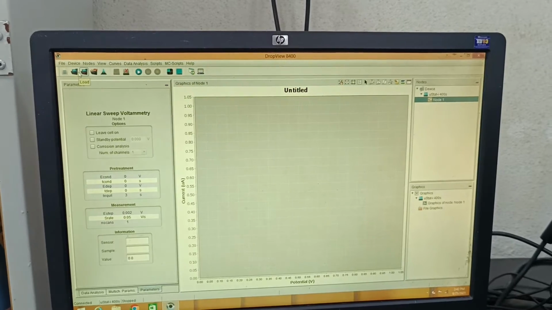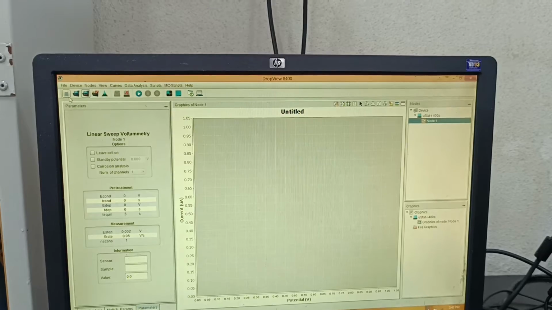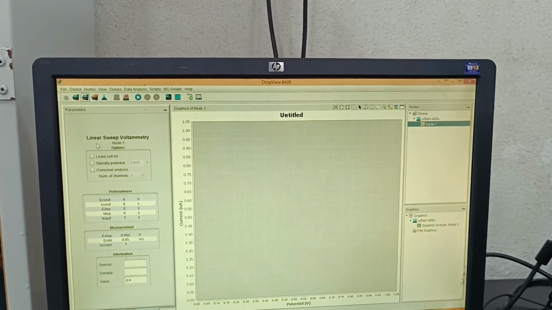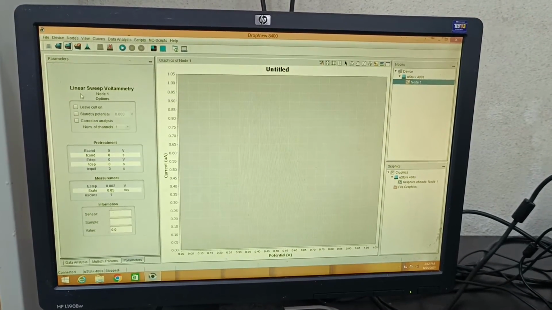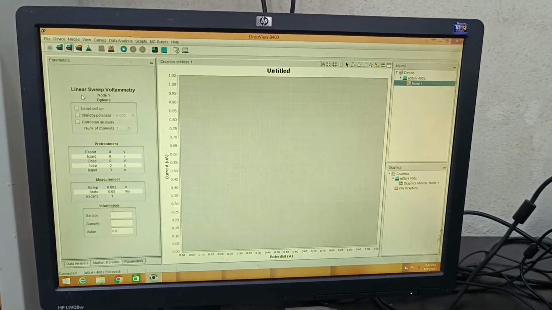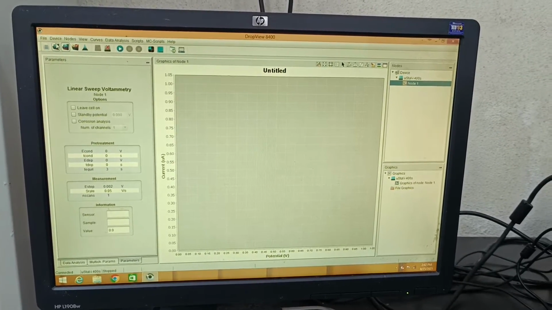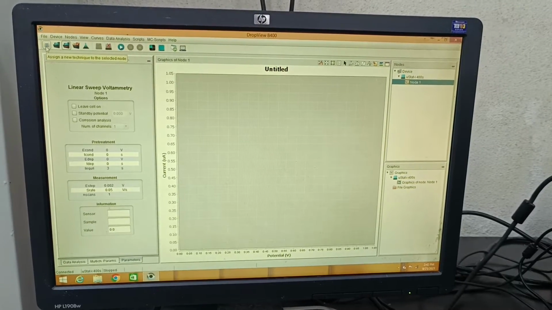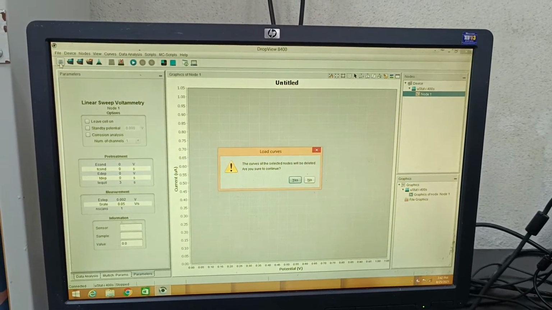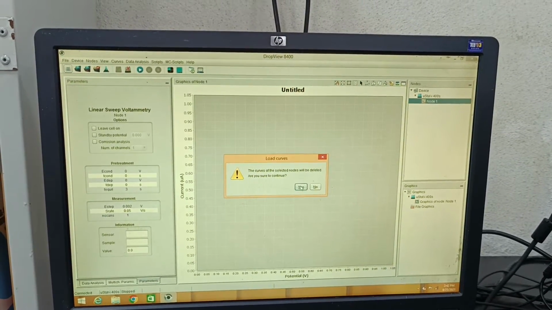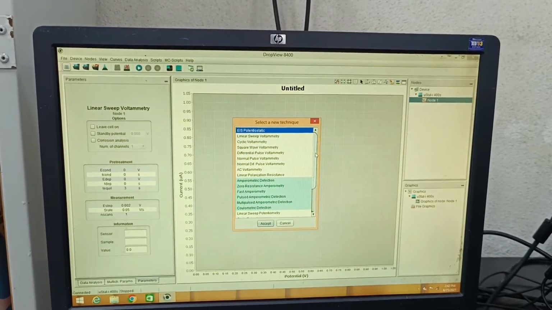In order to start, what you need to do first is choose the method. Of course, over here it is mentioned as linear sweep voltammetry. We are not going to do LSV for this video, but we are going to do linear polarization resistance, or LPR. So you just go to this icon. This assigns a new technique to the selected node. Okay, continue. Yes. And then you choose the method that you want to do.